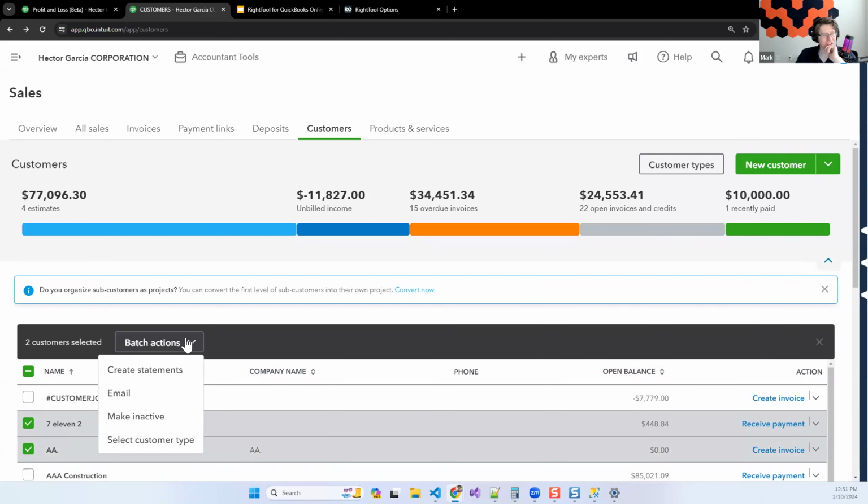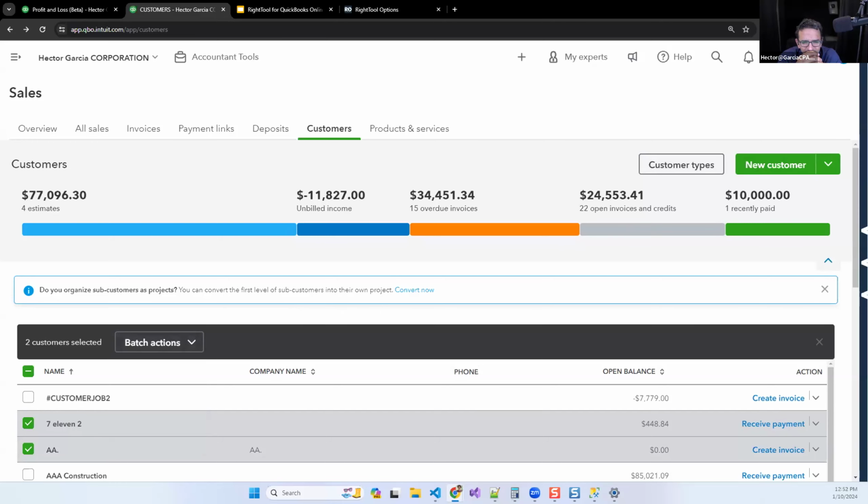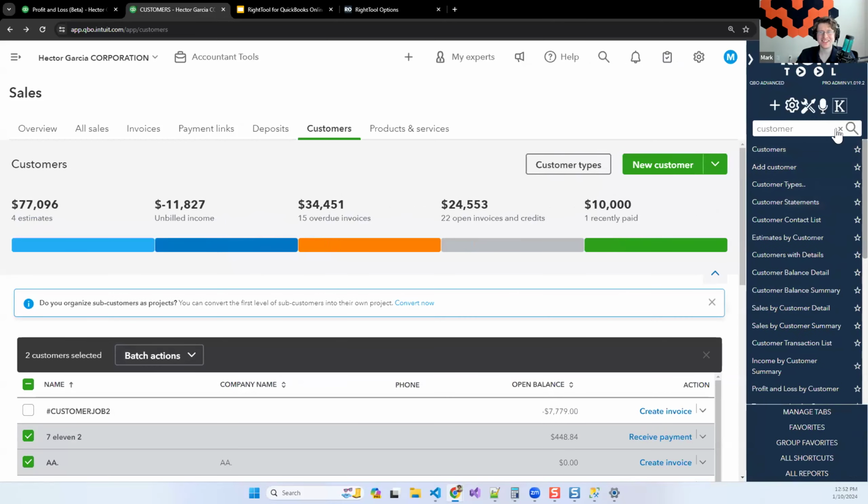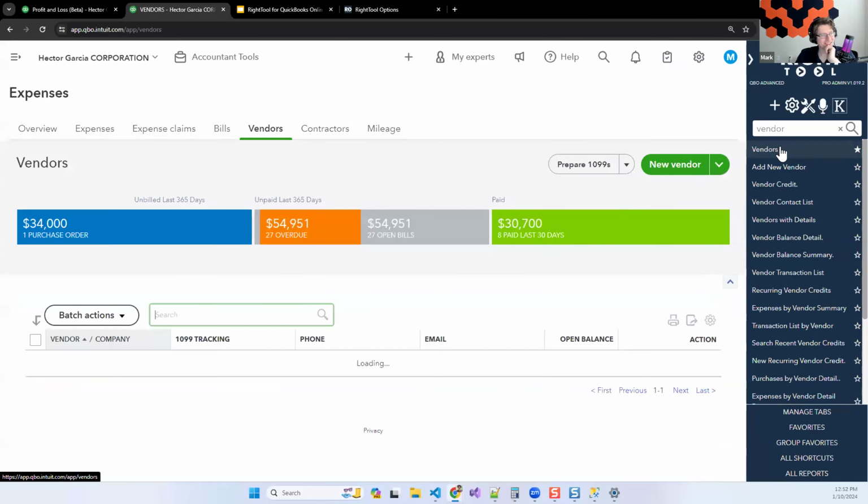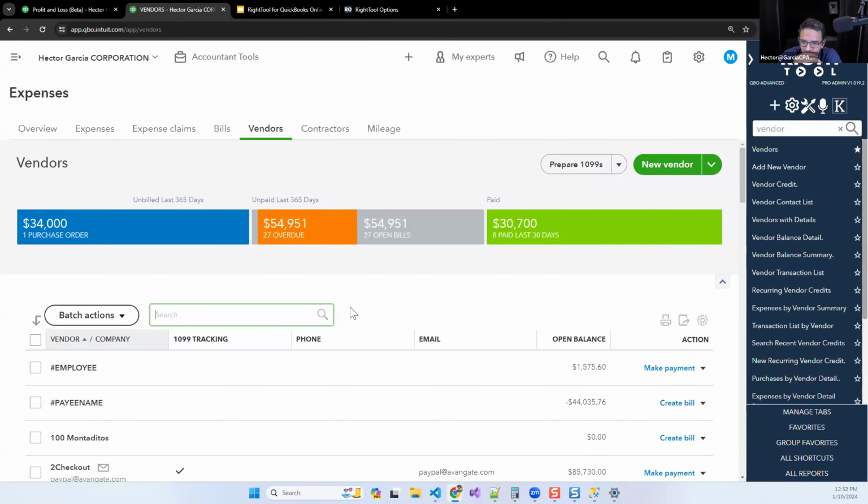Is that in? It won't be on their batch. Go back to vendors again. What the heck? Yep. We sometimes learn things ourselves on these calls. Yeah, I could have sworn that merge was there.